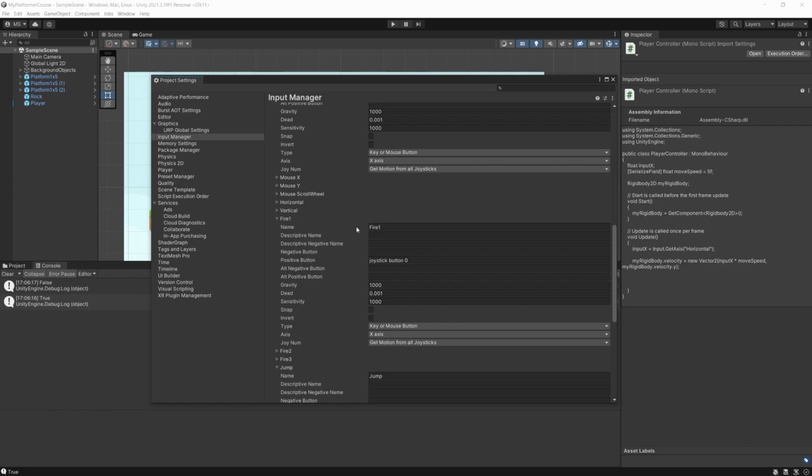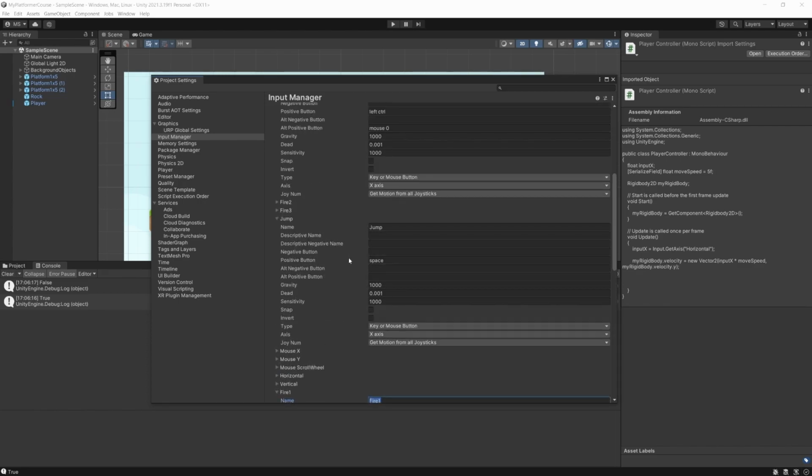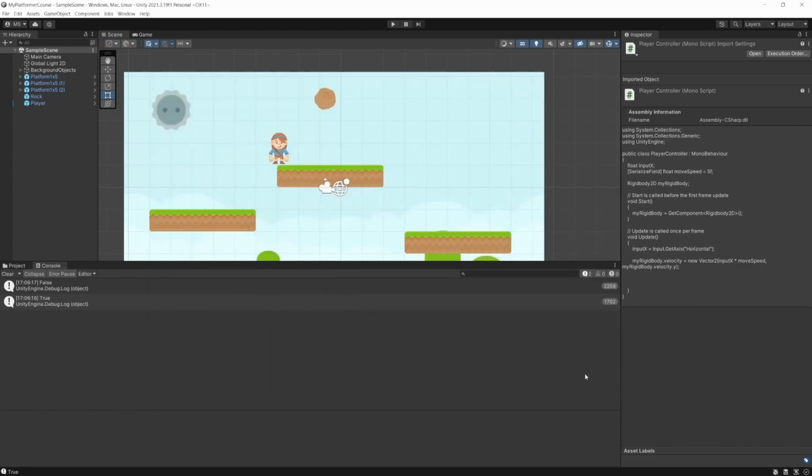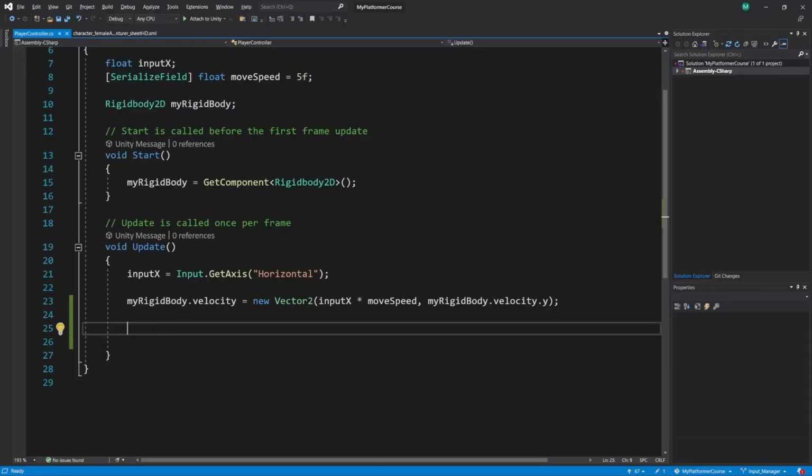Now to access this, let's say we want to use fire 1, which, as we mentioned, is joystick 0 or left control. Let's close out of here and go back. Now instead of Input.GetKey, we want to do Input.GetButton. Notice we have 3 different options here, just like we did with GetKey: GetButton, GetButtonDown, or GetButtonUp. These work in the exact same way. GetButton is going to return true every frame. So let's just do that one for right now.